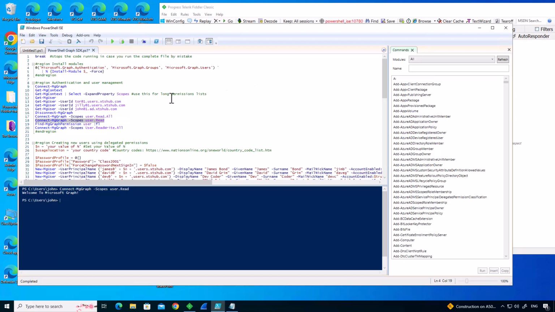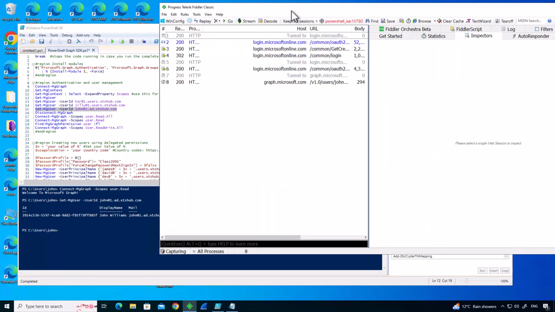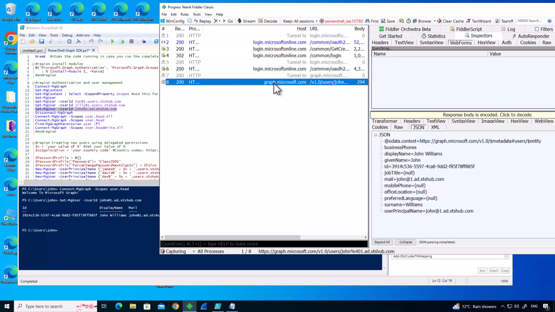So let me do one thing here, and I'm going to ask for information about myself. So I'm going to do a get MG user, but with my own identity. So run that selection, and that was successful. Let's have a look at Fiddler. So here is that call to Graph.